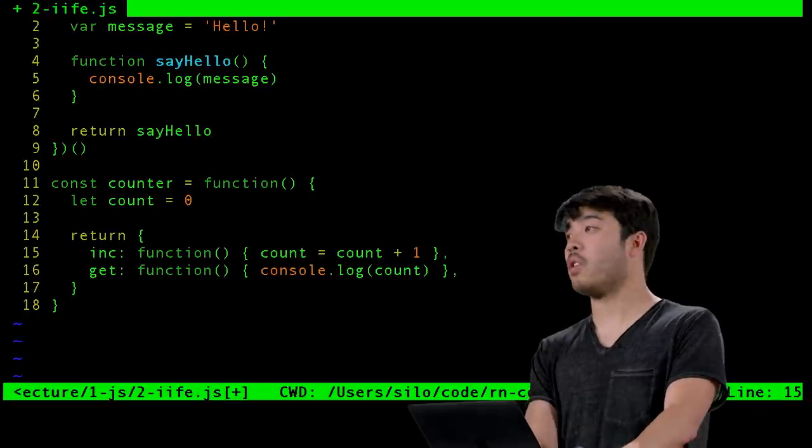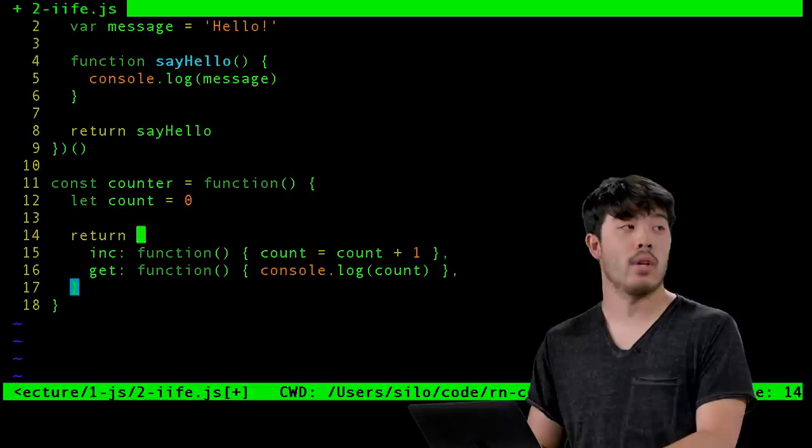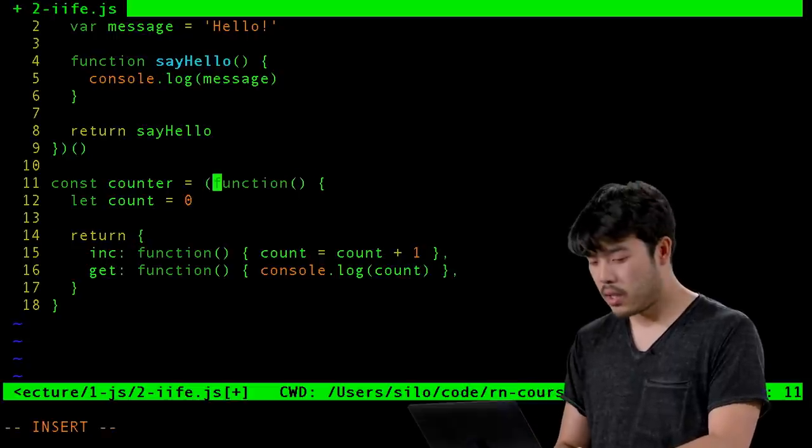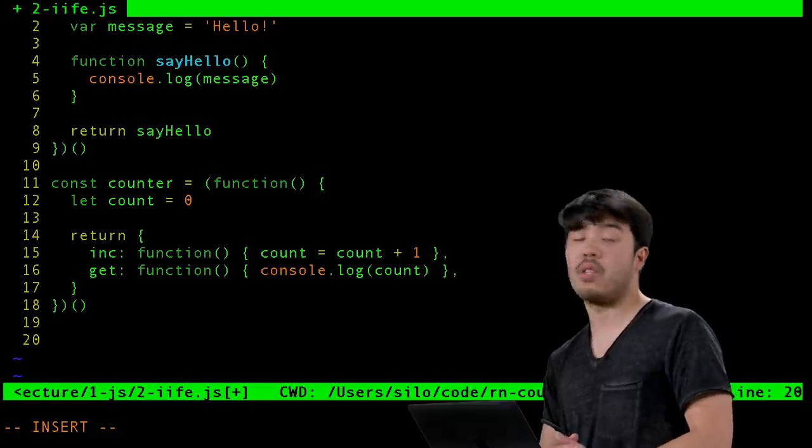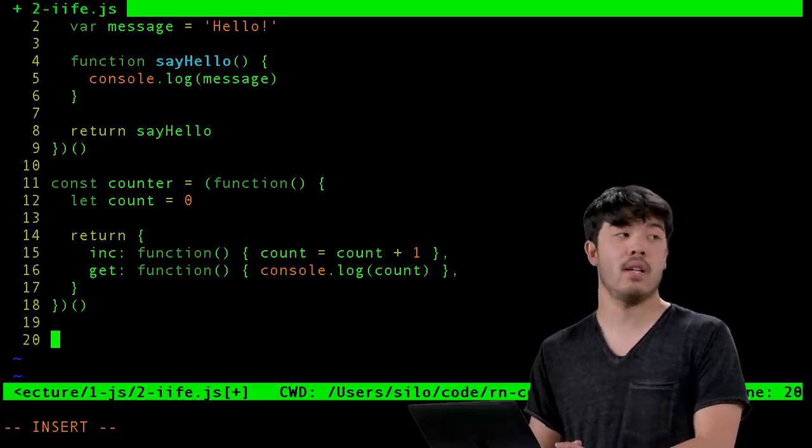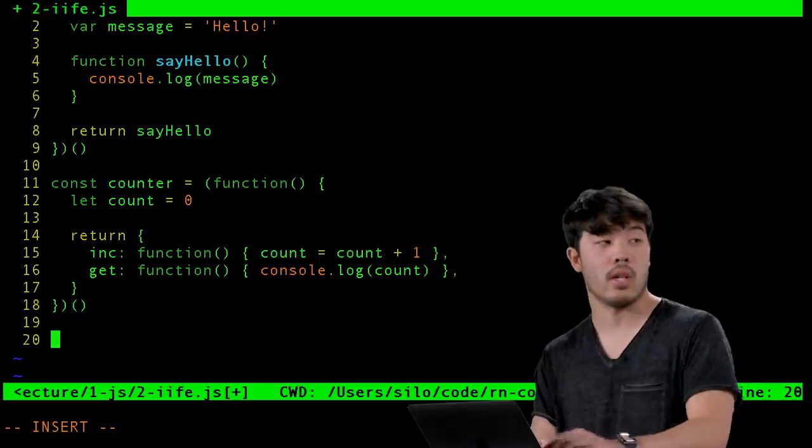So this creates a function, but instead we actually want that object back. So we can wrap that function in parentheses and immediately invoke it. And now we have this count. Now we have an object that has an inc and a get function, and we can go ahead and invoke those.